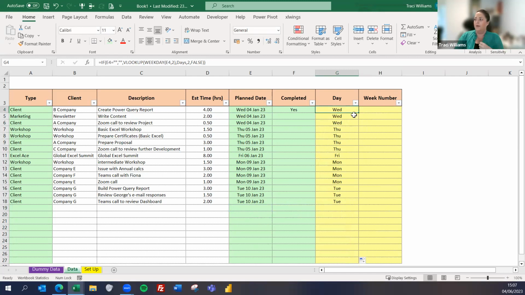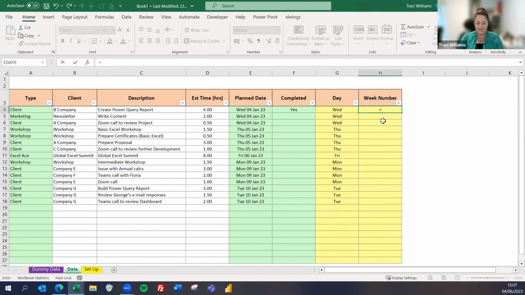Bam. Okay, so that was a lot to get your head around. Sorry, that was a bit quick. This one, I'm going to do the week number. This one's a lot easier. I'm literally going to say equals WEEKNUM, and it pops up there. So we'll have the week number. Oops. And it wants the serial number. So again, start date. So I want the week number of that date.